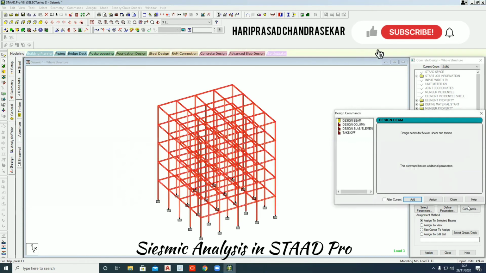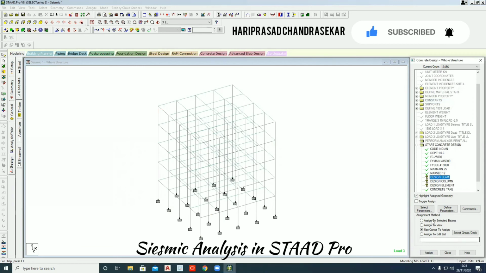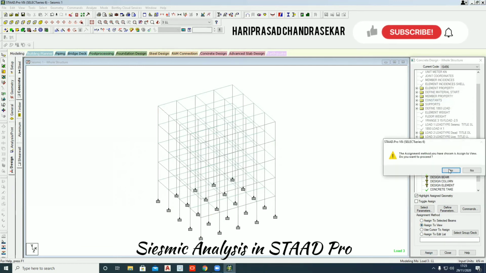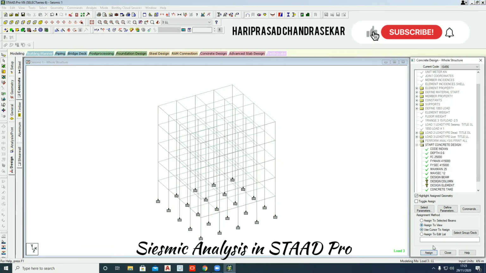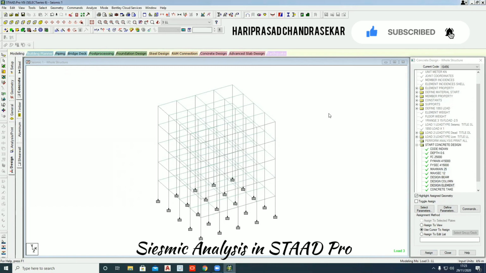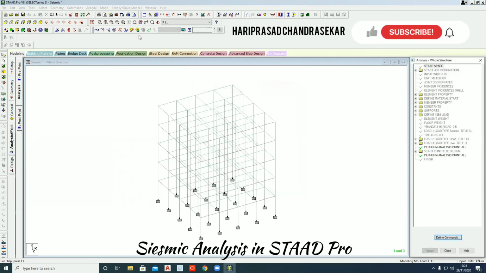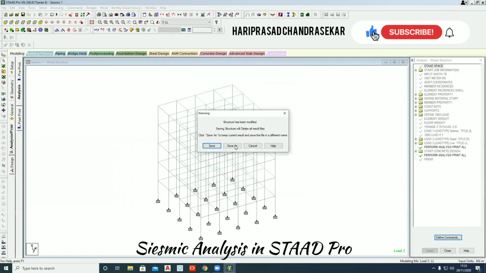And then you can go for commands. Commands, design beam, I'm going to add. Design column, I'm going to add. Design slab, and again take off for quantity. And then assign to view, and assign to view, and assign to view. Now everything is done. Now again going for analysis and print. I'm going to choose all, add and close. Now I'm going to analyse again.